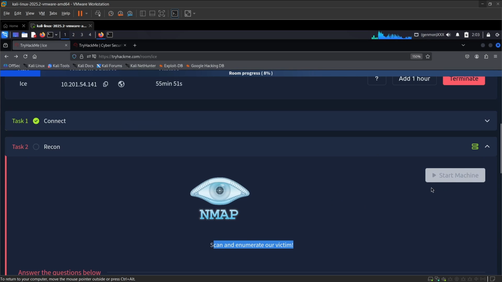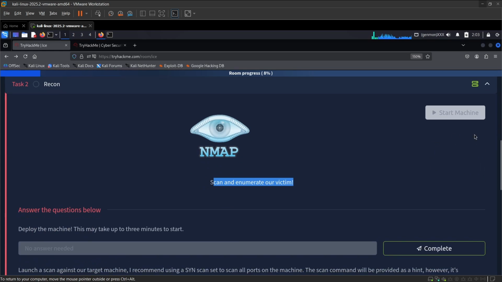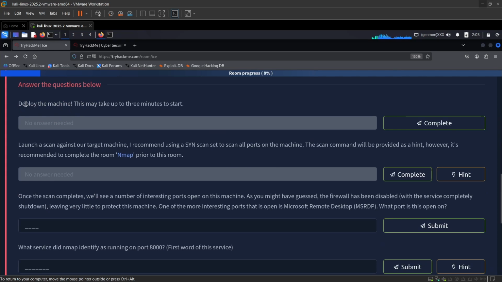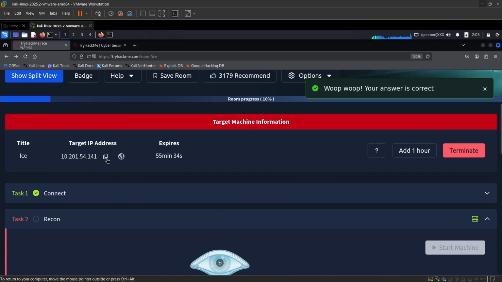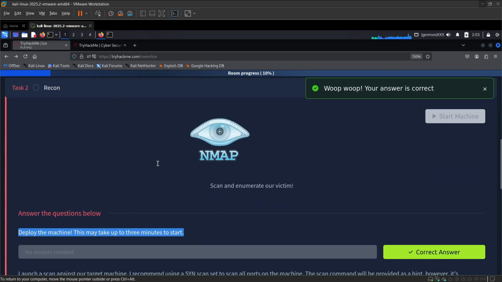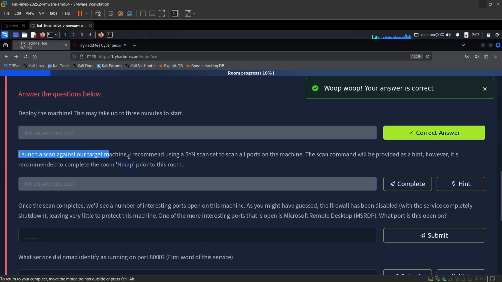Okay, so you just need to start the machine. You will be able to see it in your computer, maybe in green. If it is green, you can just start that. I already started it, and it is asking us to deploy the machine. This may take up to 3 minutes to start. I already deployed it, and I got my target IP address from here. So I'm just copying that to launch a scan against our target machine.